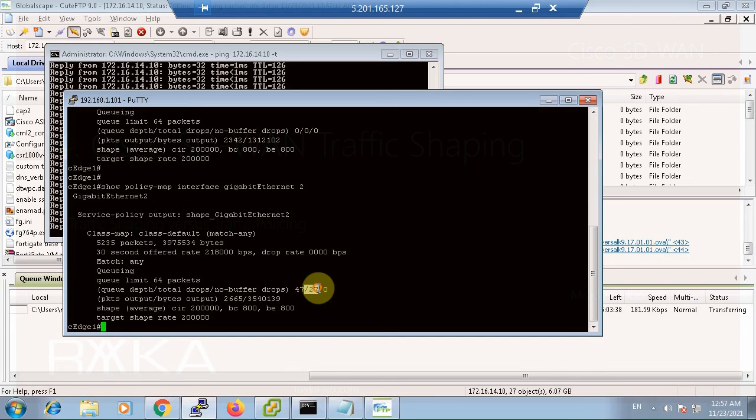In the next section, we will manage the queue created by traffic shaping to prioritize and guarantee bandwidth for some specific traffic.